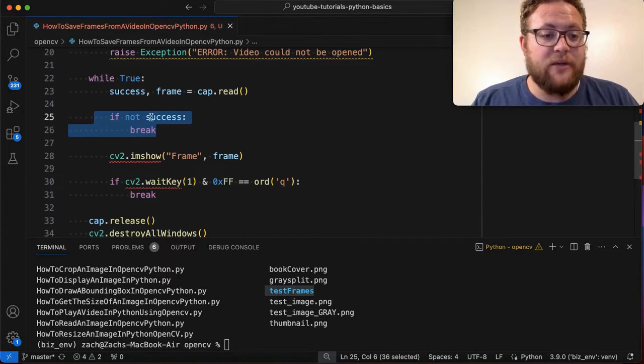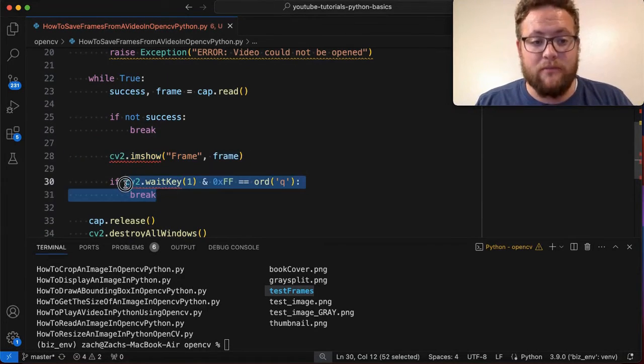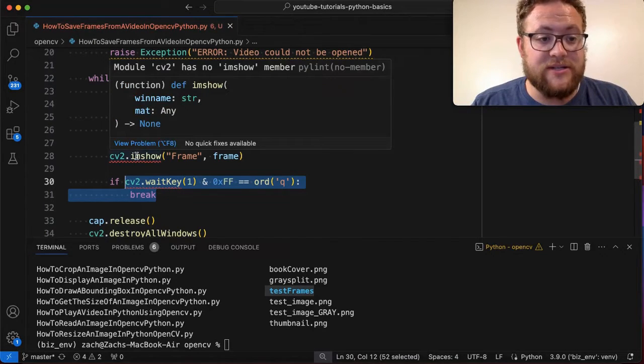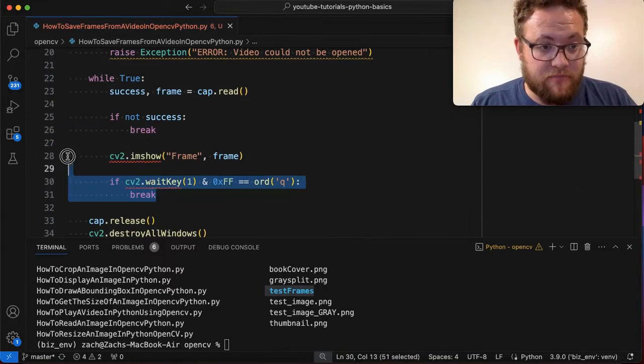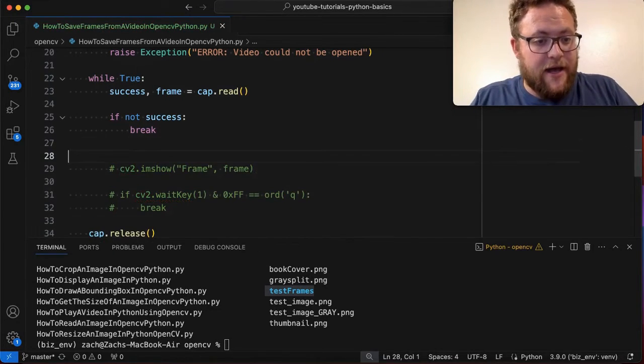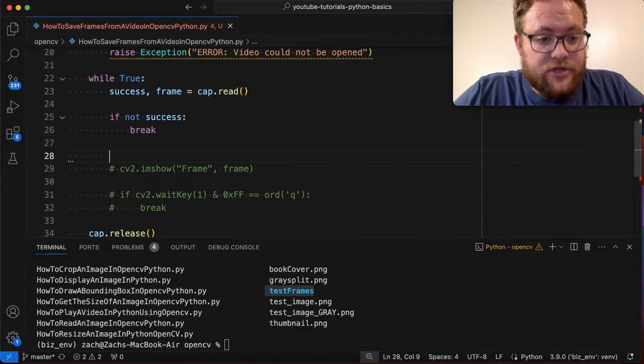And so basically we just do a check right here, and then right here is where we show each and every frame, and then we have this wait 1 millisecond and then check whether or not someone hits the Q key and exit if that happens, right? Well, we don't need this, right? Because what we're trying to do is essentially save out the frame. And so how do we do that? Well, essentially we can comment all of this out or delete it. For now, I'll just comment it out.